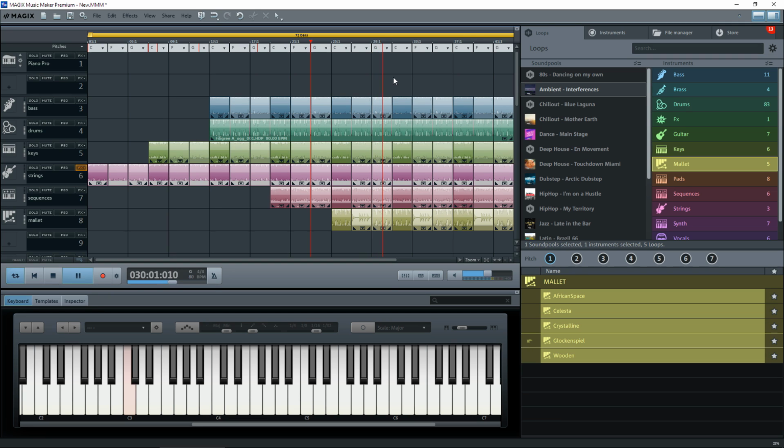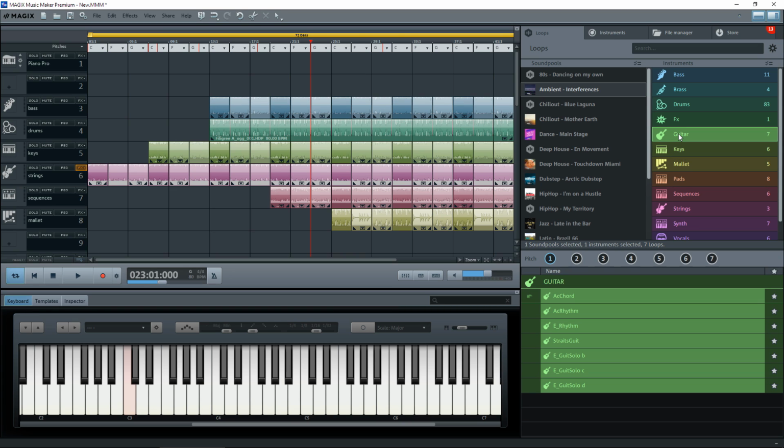Okay, let's stop that. At the moment, we've got 1, 2, 3, 4, 5, 6 instruments. Now, there is actually an instrument light here, and that is the guitar. And it's actually an AC chord guitar. And this sounds quite nice on its own, but it's very quiet.